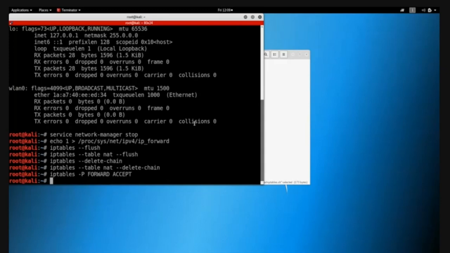Now in the next lecture, I'll show you how to properly configure all of these services and start them, so we have a fully functioning fake access point that people can connect to and use just like a normal access point. Our next video is starting the fake captive portal.